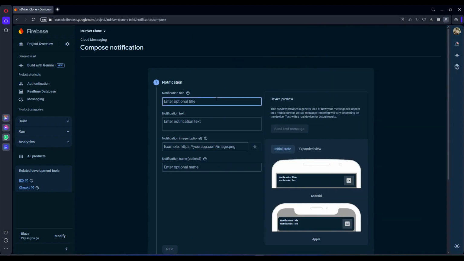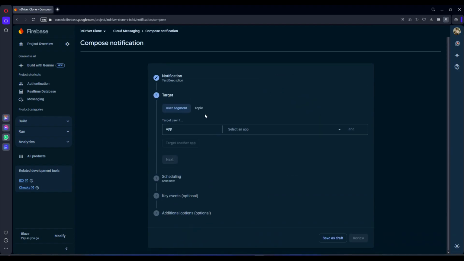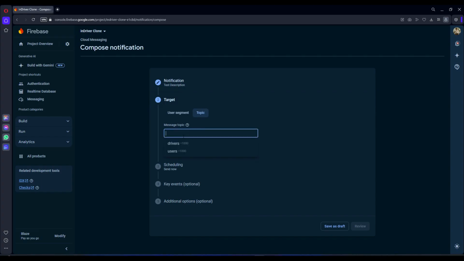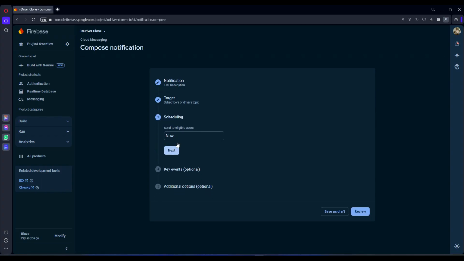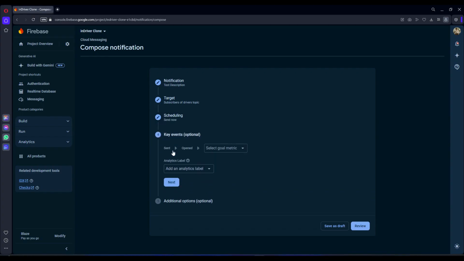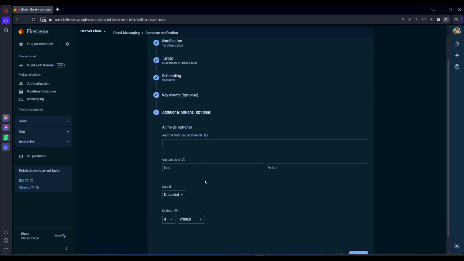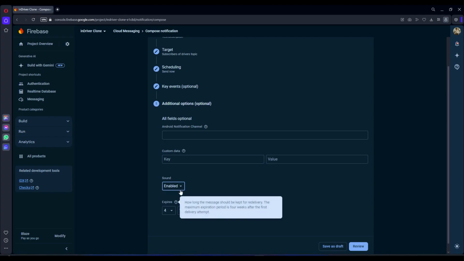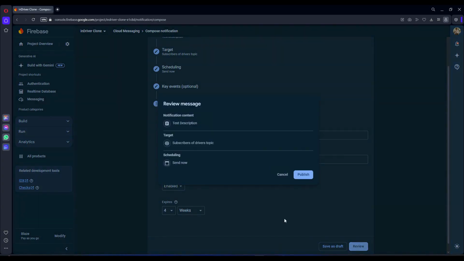Now enter the notification title, as this is just for testing whether we are receiving the push notification or not. Let's say you can enter a test description, and then click next. Topic, and the topic is all drivers, click next. Scheduling, we want to send now, and then click next. Enable the sound, and then click on review, and then click publish.